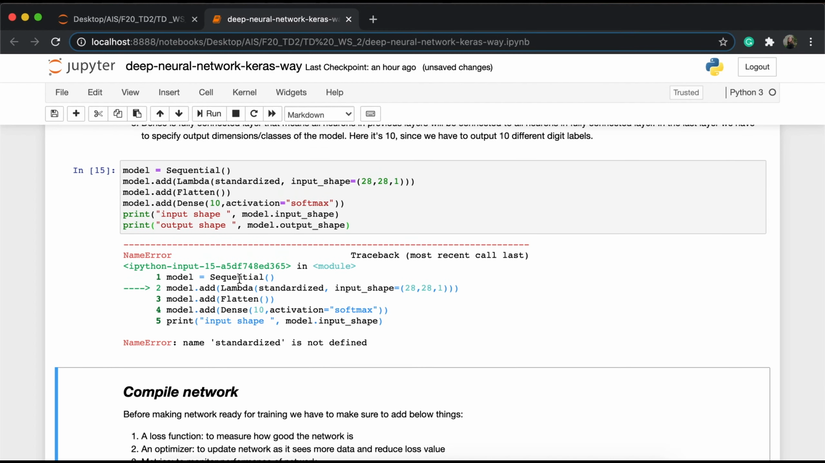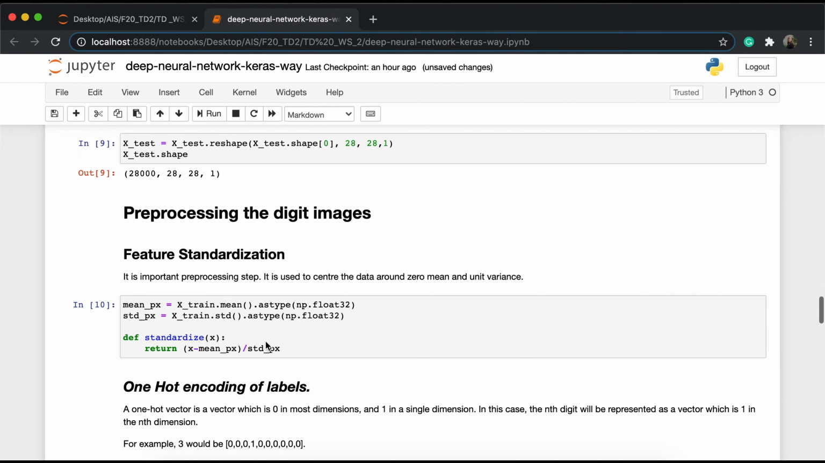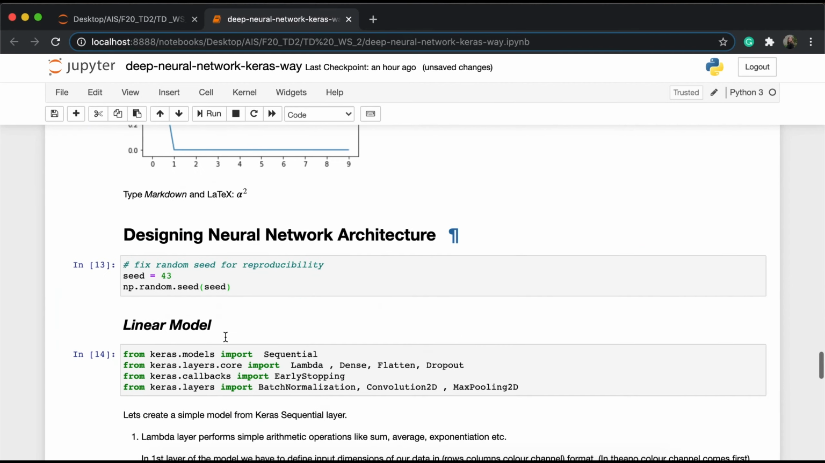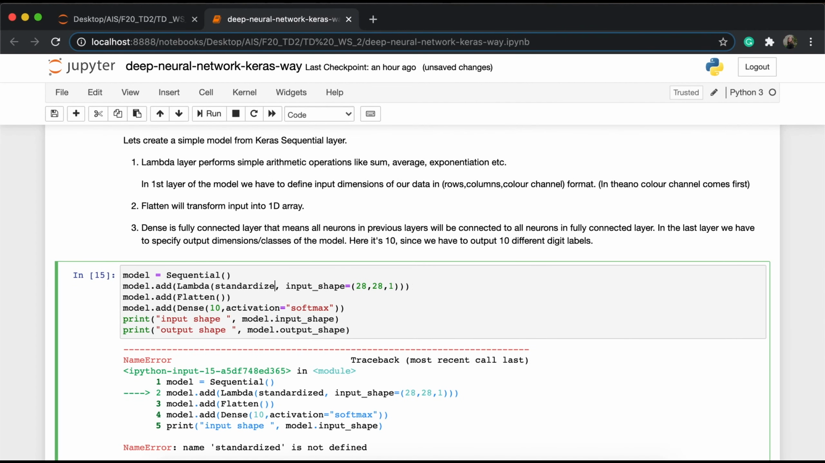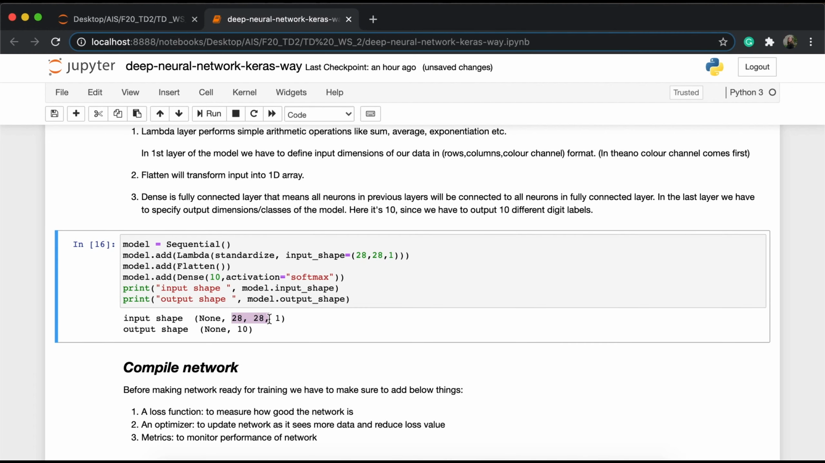It said, sorry, name standardized is not defined, but it was defined. Right here, standardized. Typo. We love typos. There we go. Let me run that again. So the input shape means none. It accepted all of the data from our data, so we were not specific about which range we want to accept. We just accepted all of it, and it was 28 by 28 pixels. But we sent out all of the data that we knew, and we just sent out 10 numbers.